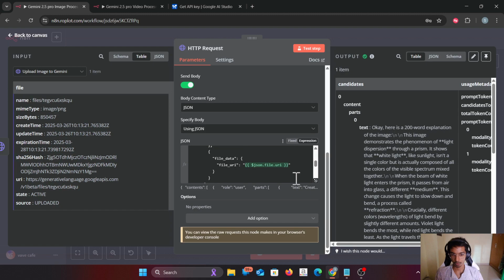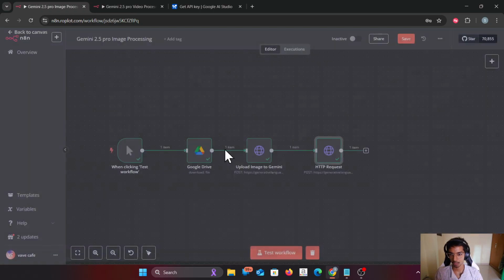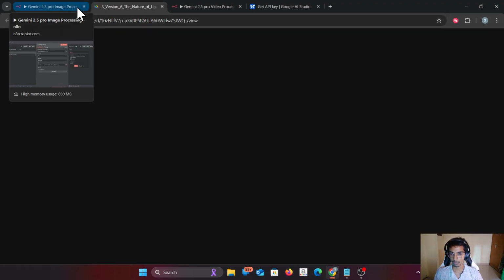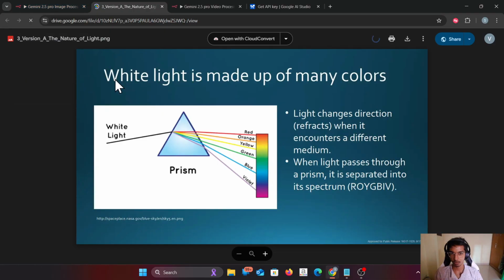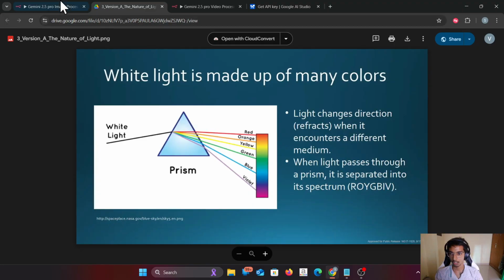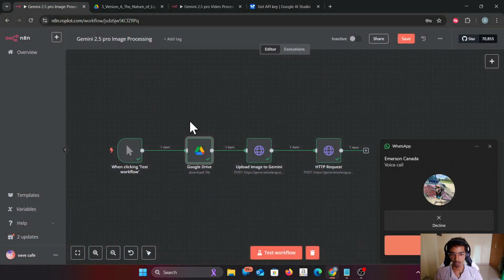Yeah, you can see we have analyzed the image. This demonstrates the phenomenon of light dispersion, and so on. If you see the image, you can see it's a phenomenon of light.